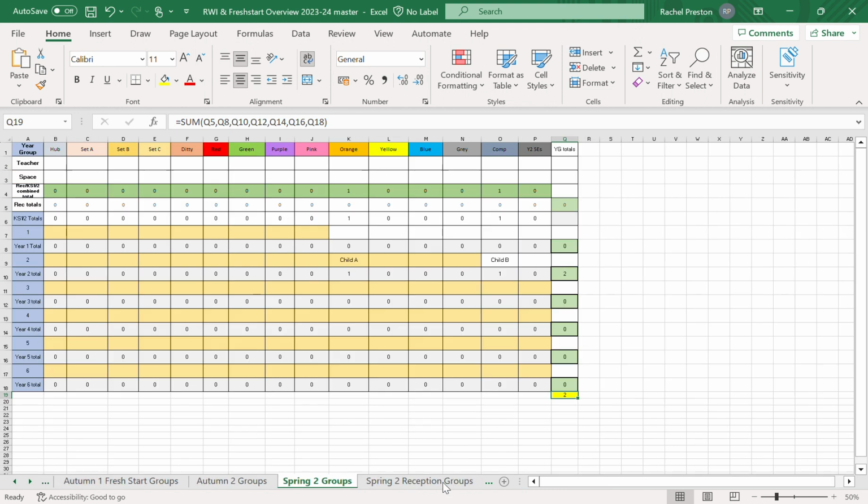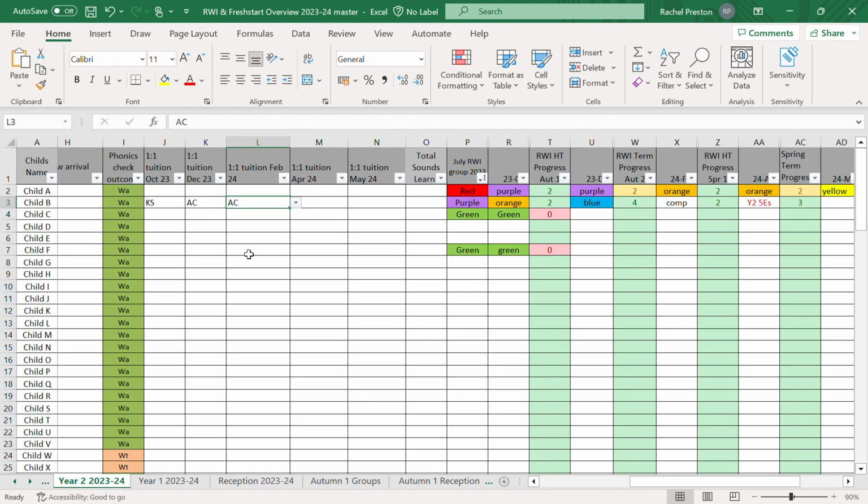There we go. Now I've got all my spring 2 groups up, and because I've been fiddling around with the data there, I've got a year 2 child who is not on track, a year 2 child who's just on track. I might then go back to that year 2 sheet and take child B off the intervention in the autumn and summer term because they're now on track. And you can see the accelerated progress they've made through the intervention.